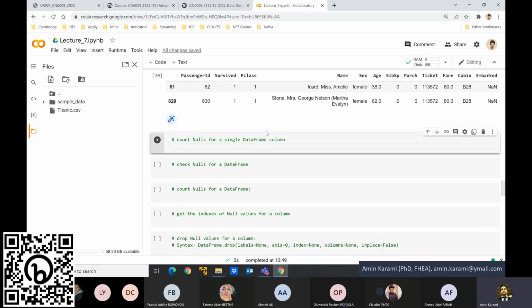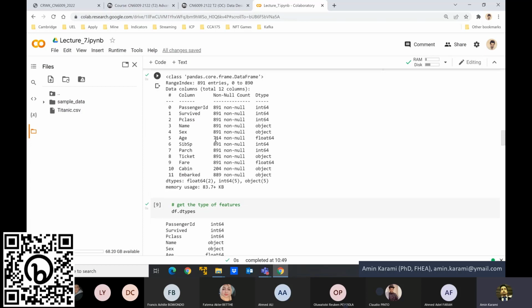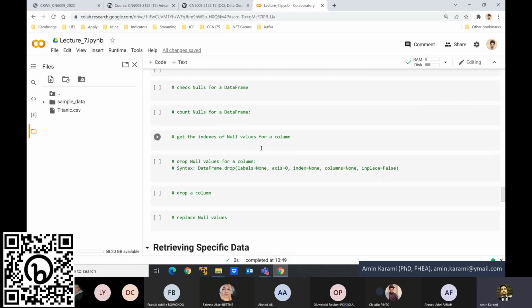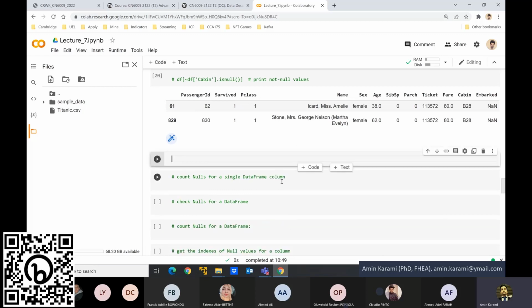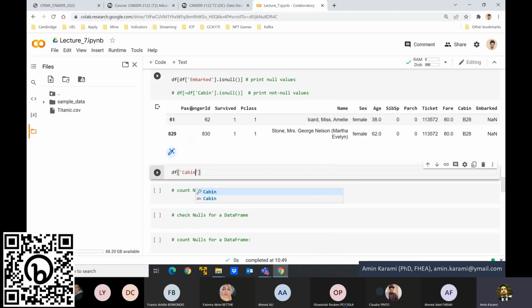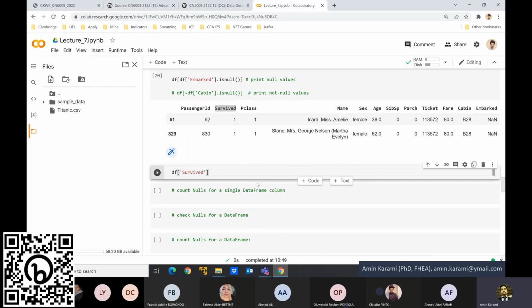Also, before doing that, because we got enough information here, this number says we have null values here because they are less than 891. We have null values here, here, and here. But if you want to get them separately, why not do it one by one. Let's start with survived. So let's say df survived. I want to see if there is any null value.